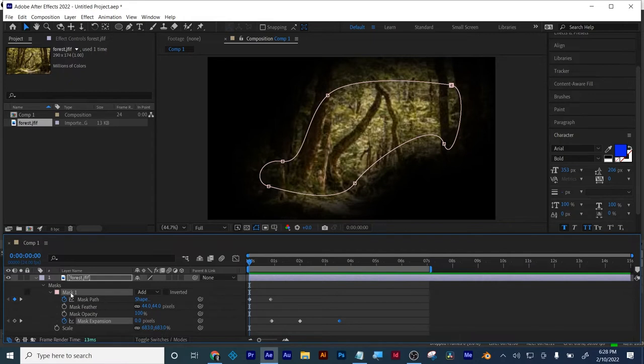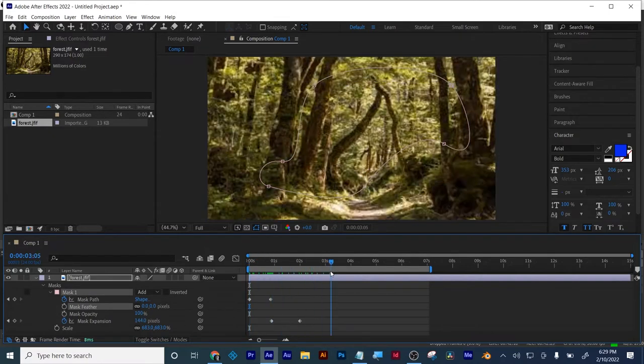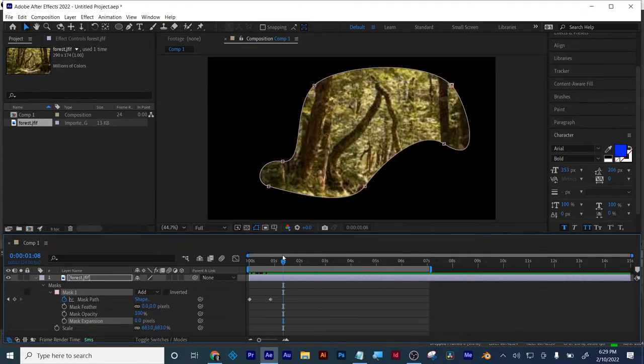And this is something I want you to notice. When you feather something in your mask, it feathers every side equally. So I'm going to delete that. I'll keep this. Let me get rid of the feather. And I'll get rid of this mask expansion. So if I feather this, every side feathers equally.